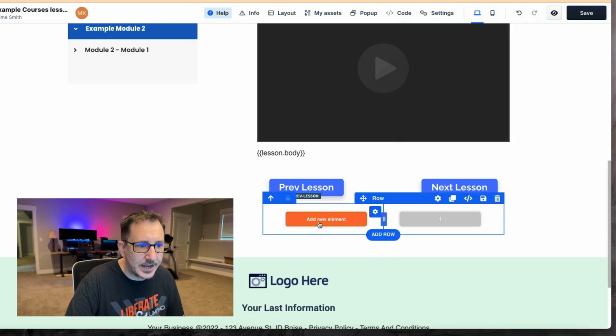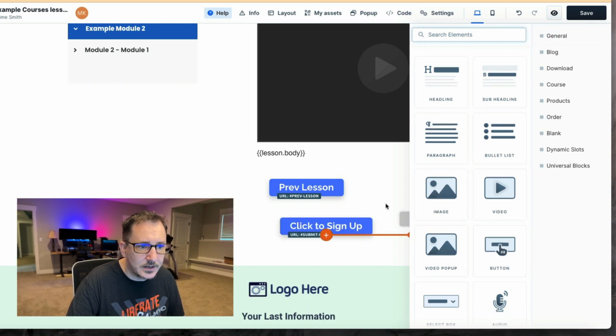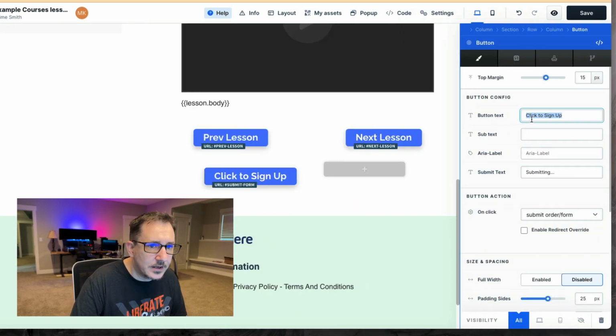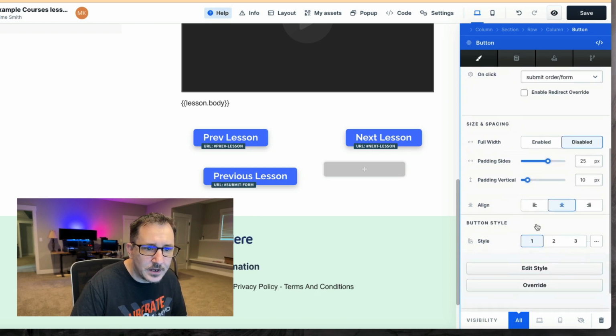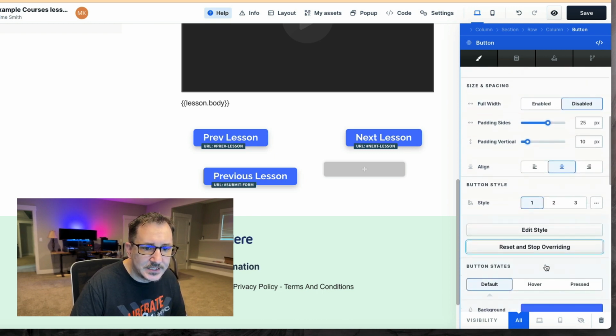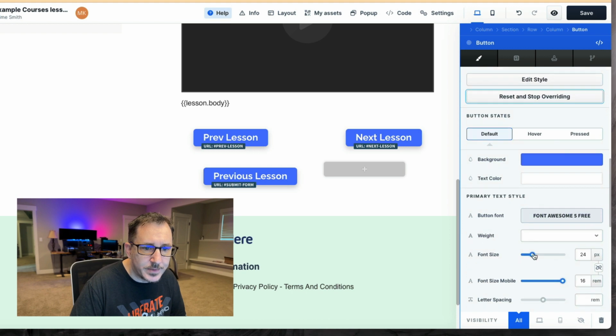And then you're just going to add a button like that. And then you're going to add button text. It might be previous lesson. You might have to make it a little bit smaller on the button text. So make sure to style that as you wish there. Let's make that just a tad bit smaller.